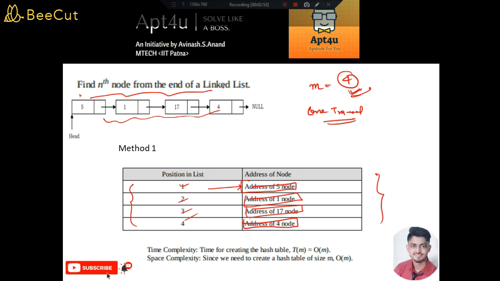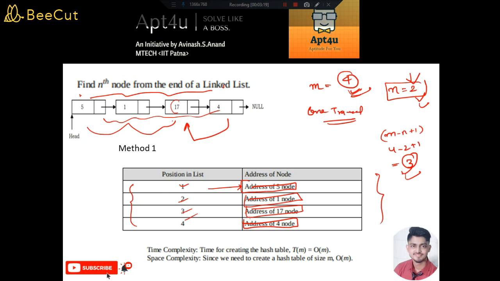And now we know the value of n is equal to 2. Suppose the user enters n equal to 2, which means he is interested in finding the second node from the end. The second node from the end is nothing but m minus n plus 1 from the start. So this is 4 minus 2 plus 1, which is equal to 3. That means if the user says I need the second node from the end, you can directly point to the third node from the beginning, because the second node from the end is the third node from the beginning.